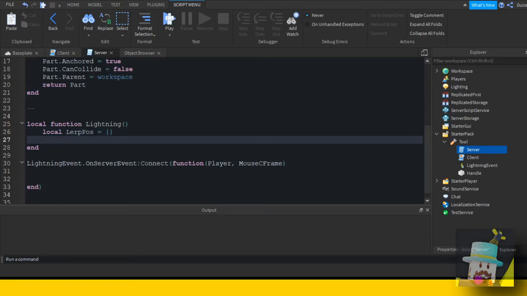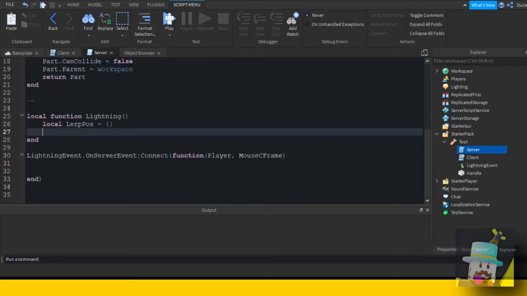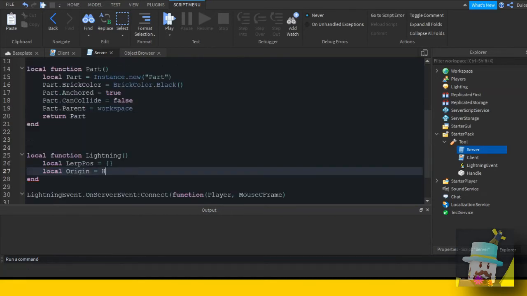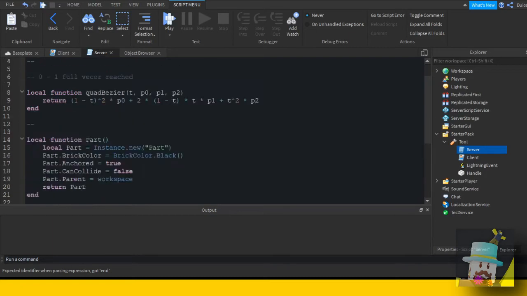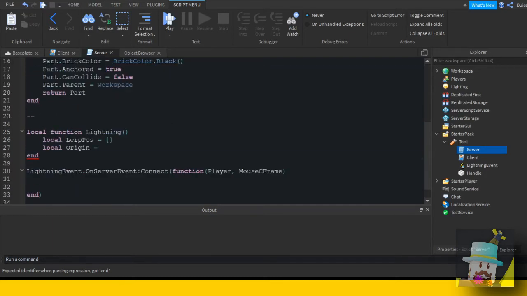Now we want to get the 3 other points, right? So P0 is the origin. The origin in this case is the handle, right? We want the lightning to start from the handle. Oh my gosh, I spelled that wrong. Handle. All right, it's the handle.